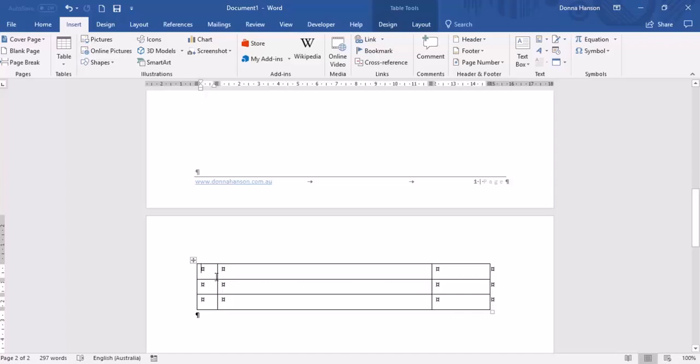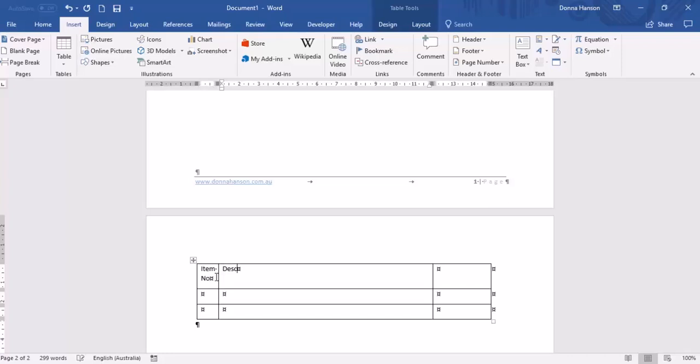What I'm going to do now is put in item number, description, action by. And I might make that bold so that it looks nice. So I'm just doing a Control B there to save me having to go to the Home tab.